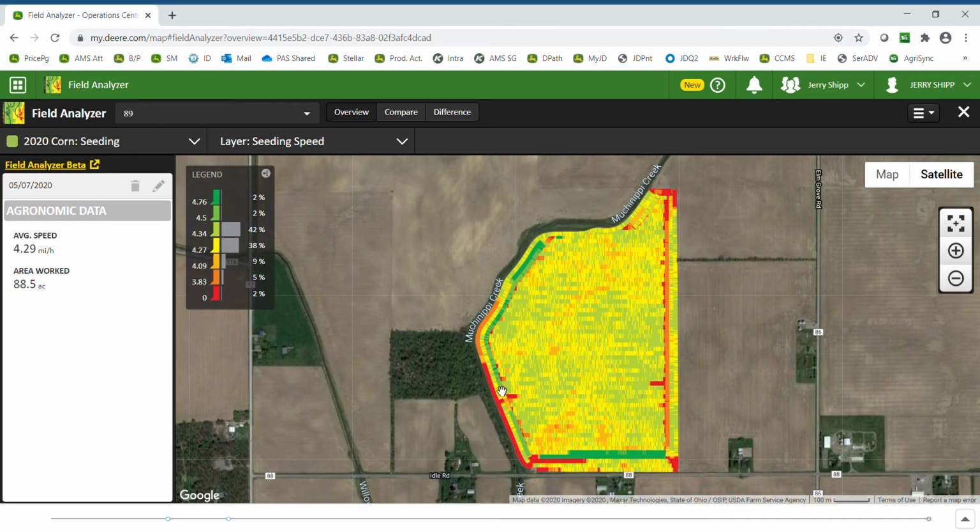So we can see typically on the end rows, my speed is slower than out in the middle of the field.